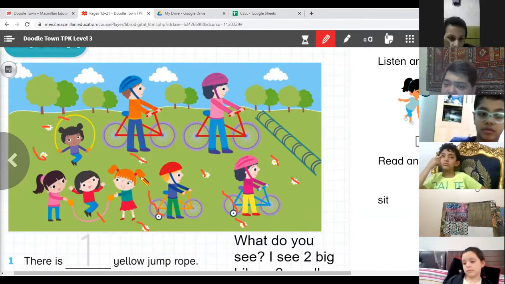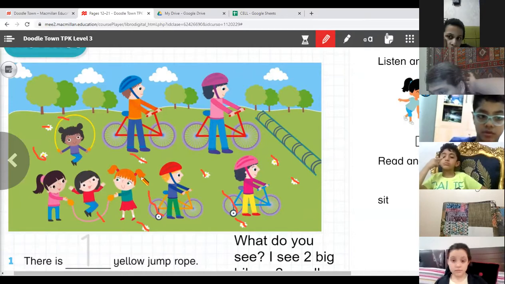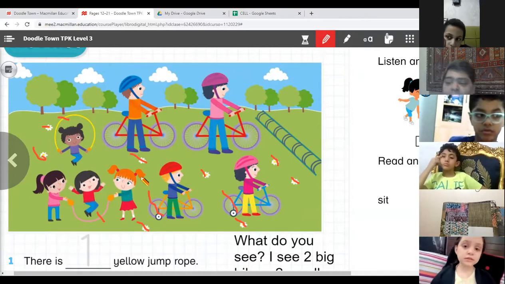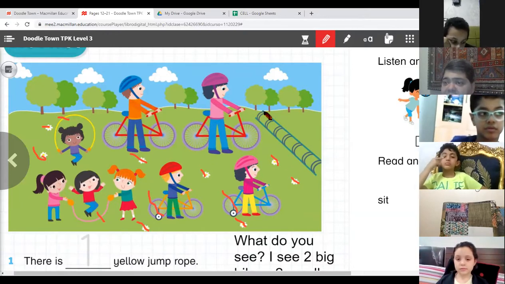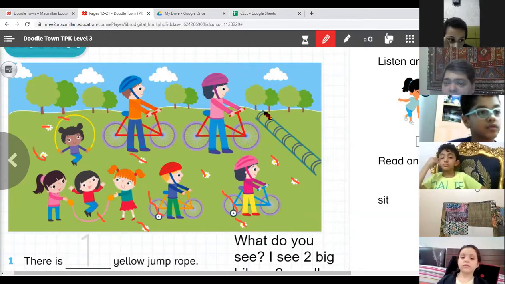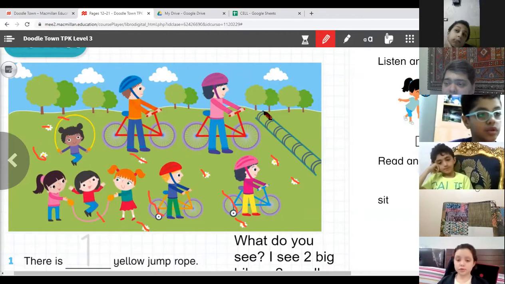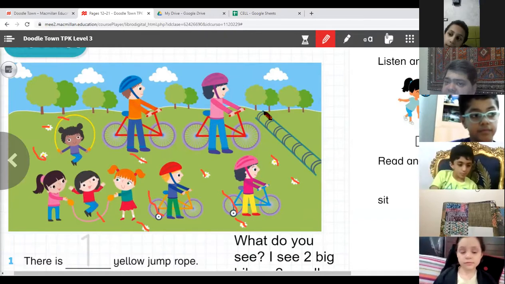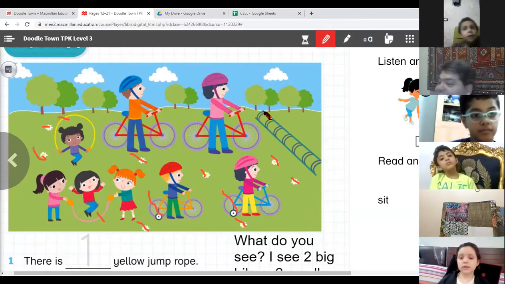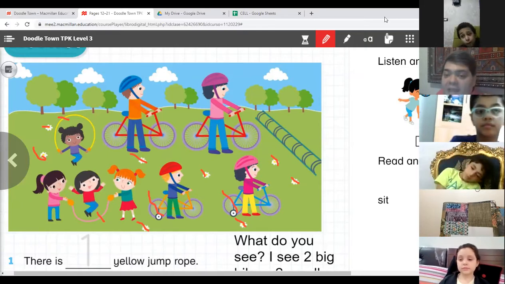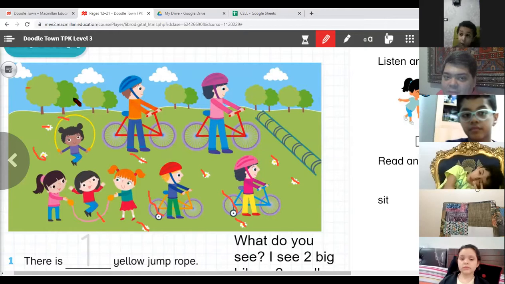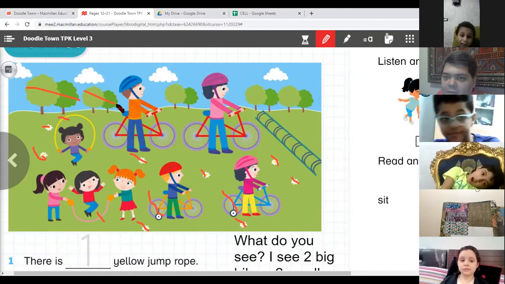Yasmin, what do you see? I see trees. How many trees? Yalla. 1, 2, 3, 4, 5, 6, 7, 8, 9, 10. I can see 10 trees. Bravo! I can see 10 trees. Yes, bravo.